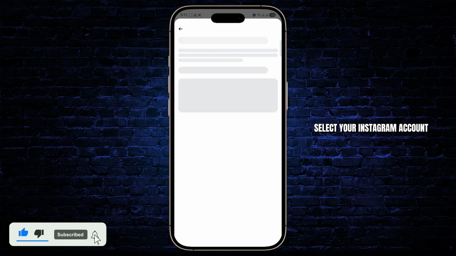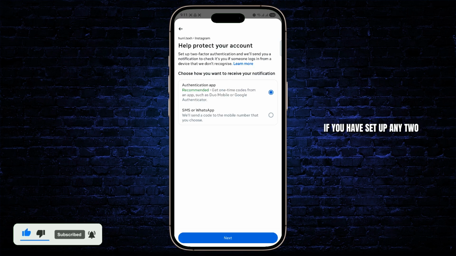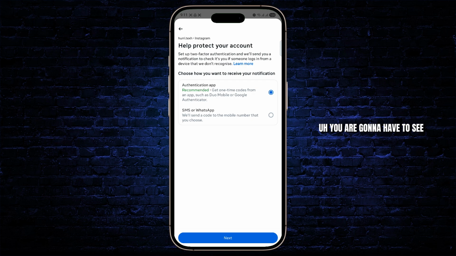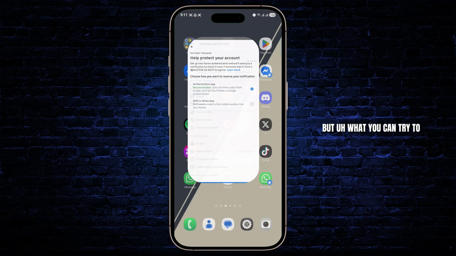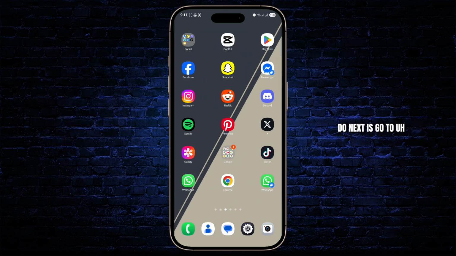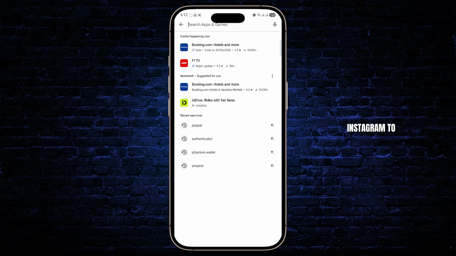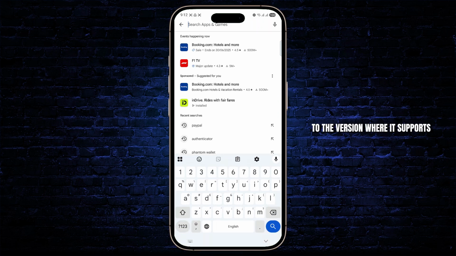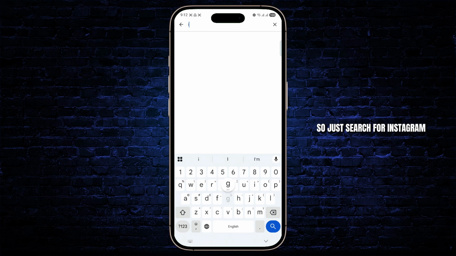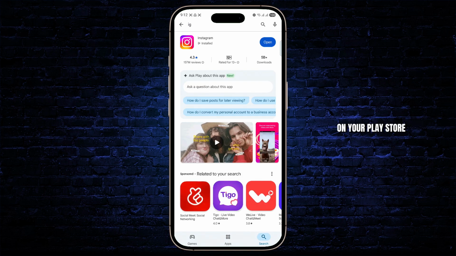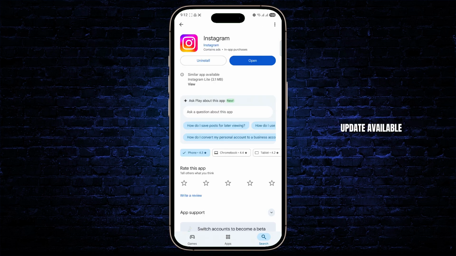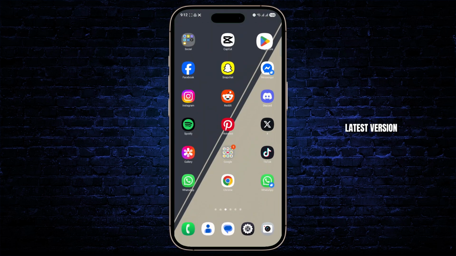Select your Instagram account. If you have set up any two-factor authentication, you are going to have to see if it's working or not. But what you can try to do next is go to Play Store and update your Instagram to the version where it supports two-factor authentication. So just search for Instagram on your Play Store. And then if there is any update available, just update the app to its latest version.